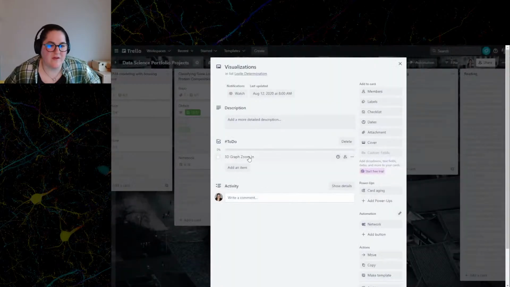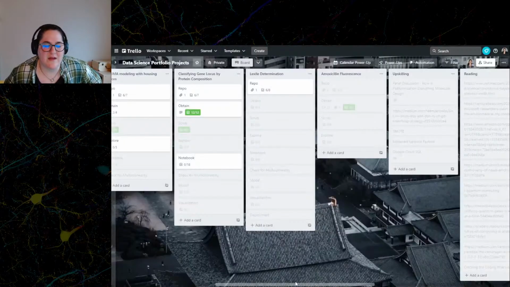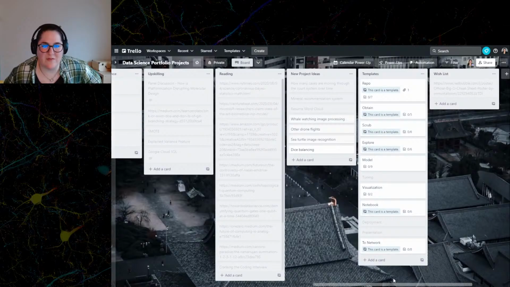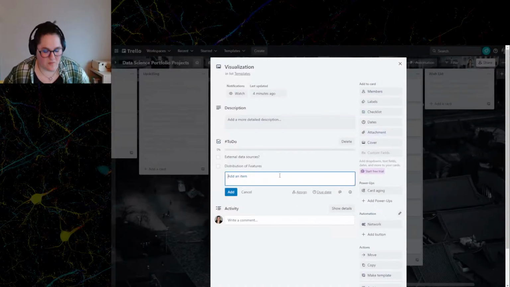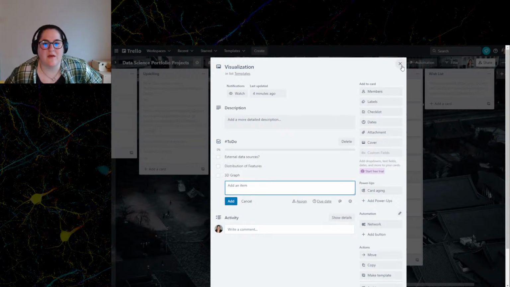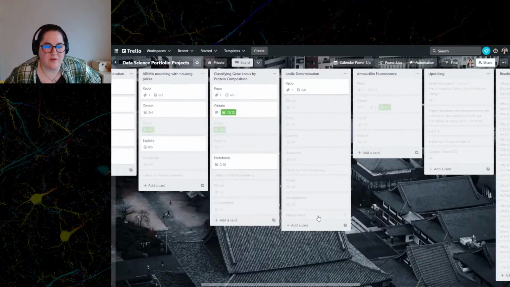Then here I have visualizations, 3D graph zoom in. That's something that I want to do for that project because it's really cool. Like the graphing in that project is really, really cool. So instead of zoom in, I'm here just going to put 3D graph so that you can figure out if it's an option or not for your particular project.